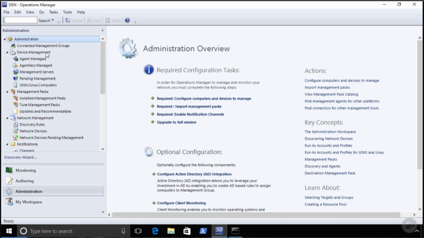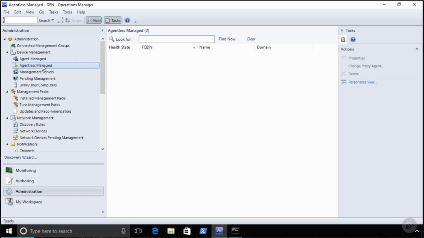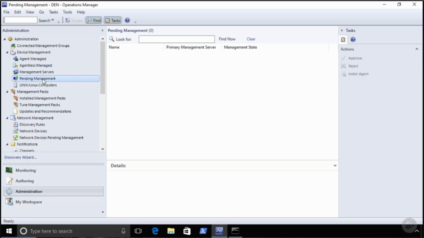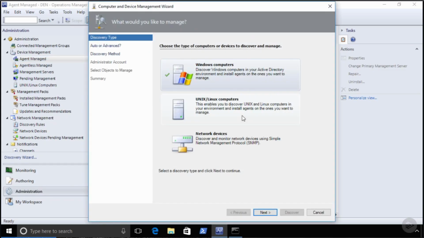Right down here under Device Management is where we will go about actually adding in these new devices as either agent-managed machines, agentless managed machines, or those that are pending management. Recall back on that last module, we made that configuration change to move any manually installed agents into this pending management queue so that we have some abilities to approve them before they end up actually bringing their data here into the database. Here for our agent-managed servers, let us run this Discovery Wizard to take a look at the different Windows computers that we can now bring here into the environment.